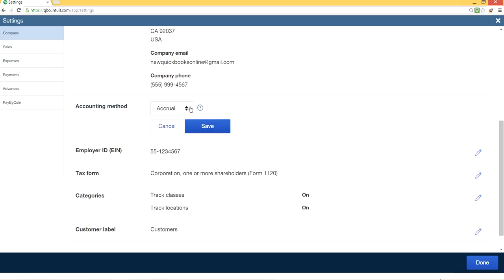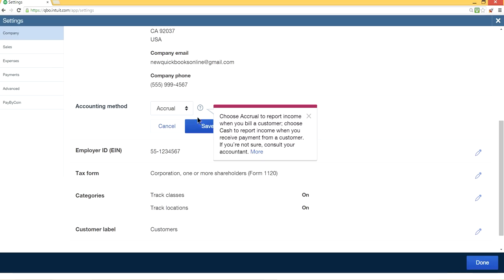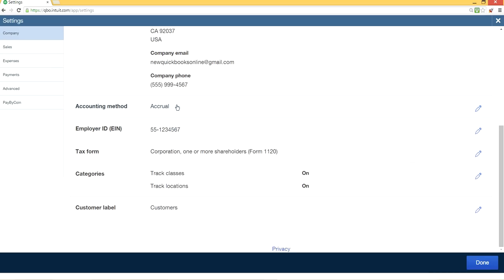So I will set it up as accrual, but this is where you come back and change your default setting, right here. All right, save it. You may want to talk to your accountant. It really depends on how you file your taxes, but right now in this example, it's accrual.